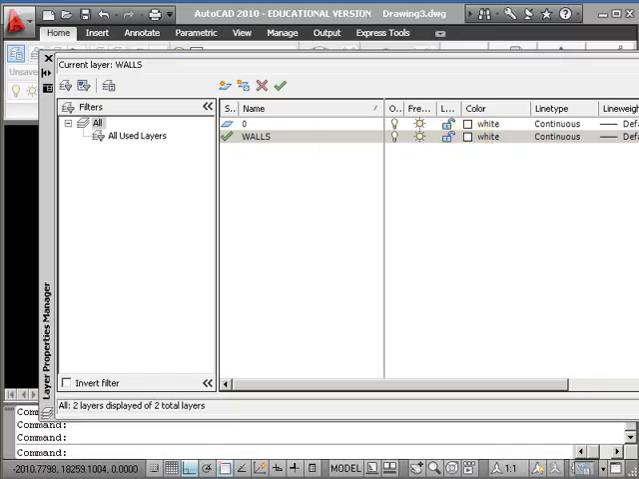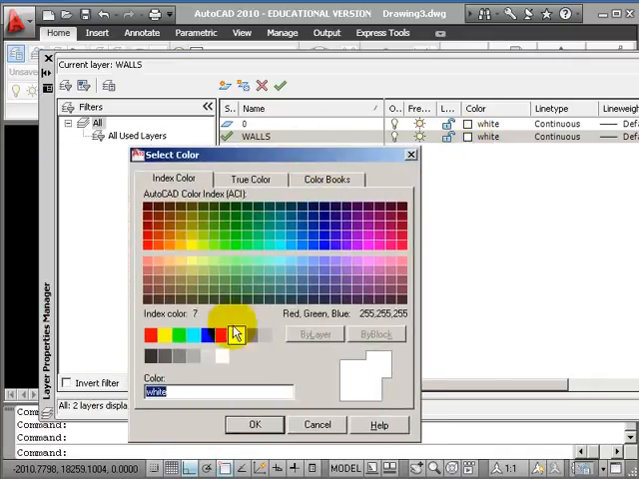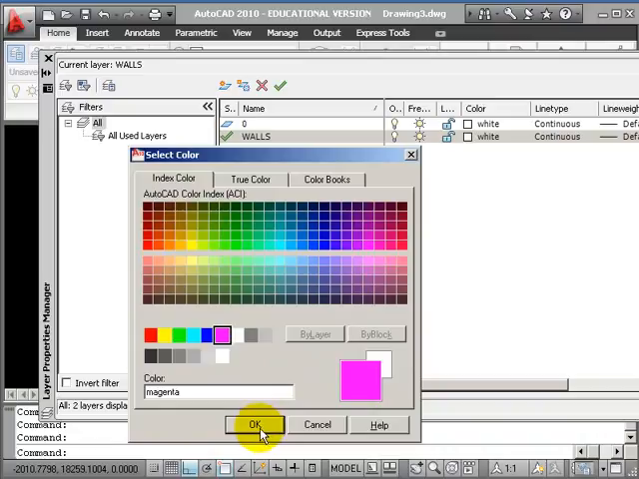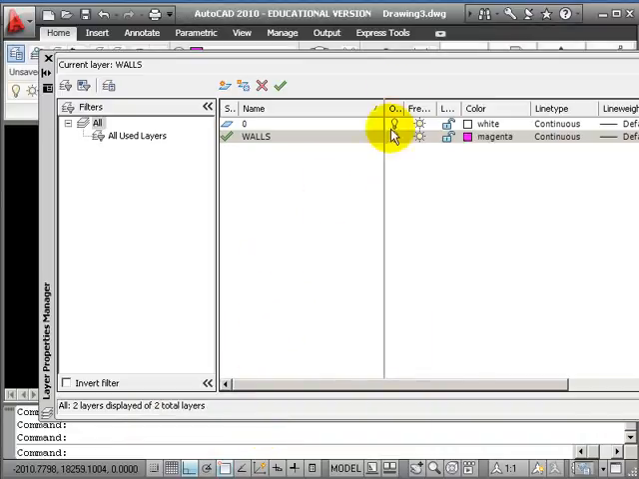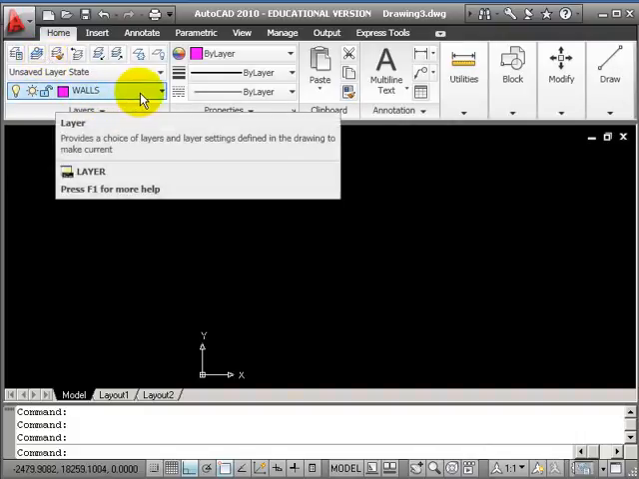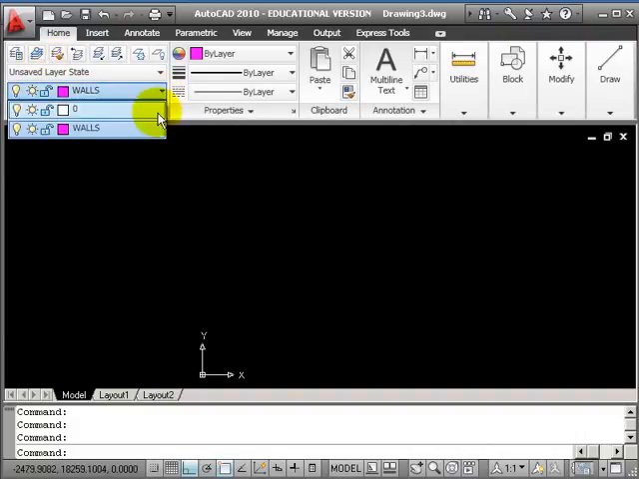So I'm going to change that to the magenta, because our CTB file, the pen settings file, will change magenta lines into a thick line. Click OK. The line type is continuous. That's all we need to concern ourselves with just now. So I'll close that window, and you'll see now that on my layers drop down I've got more than one layer available if I wish to use it.